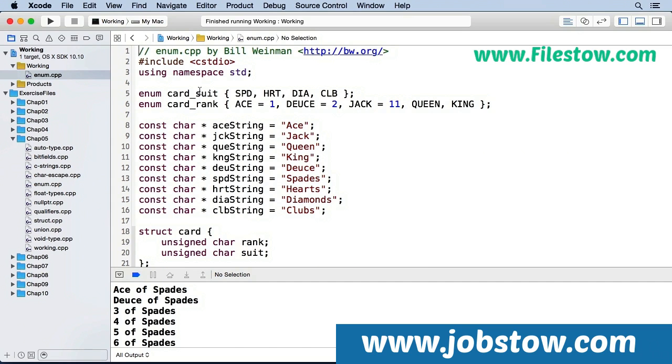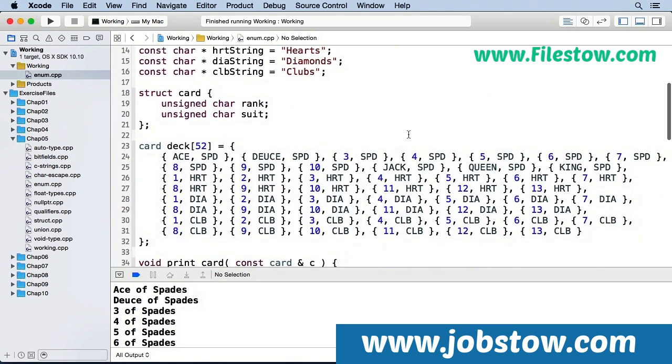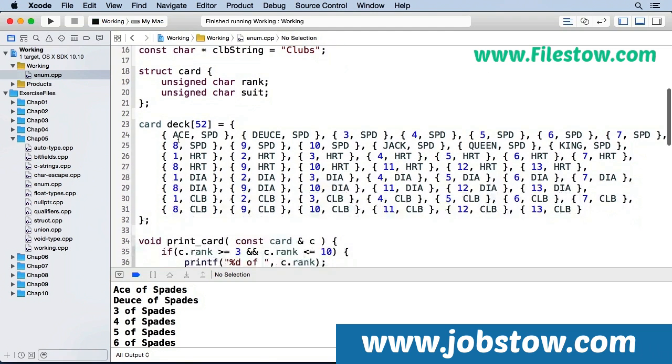Now, enum by default has an underlying type of int. And so since I haven't specified anything else here, these are all treated as ints. And so when I initialize our array, you notice that the structure for card has unsigned characters for rank and suit. And so ints will naturally promote to any scalar integer type, including unsigned char. And so I can initialize them with these enums.